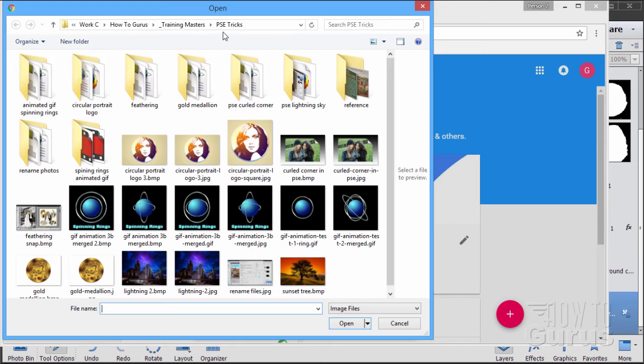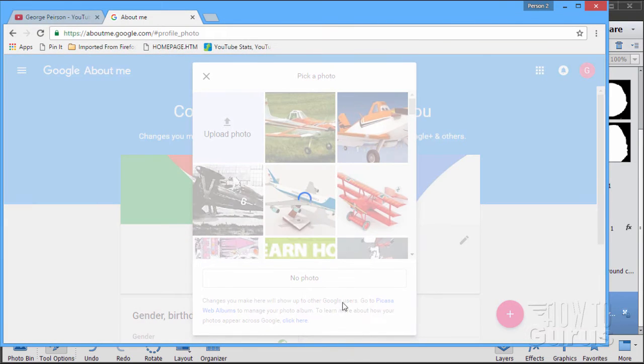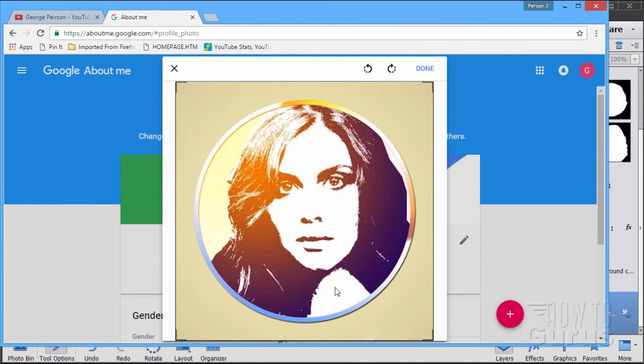If it didn't take you to the right place, just navigate to the right folder. Click on the image that you want. There is our circular portrait logo square.jpg image, and choose Open. It'll work for a minute and then bring up this dialog box here. Now at this point you can cancel out and start over again.